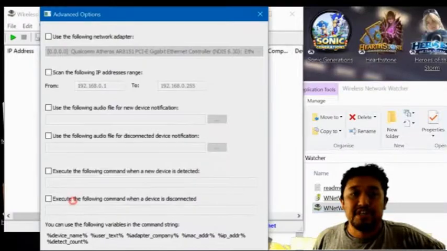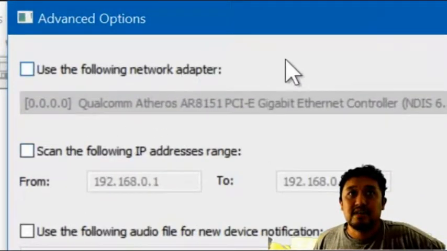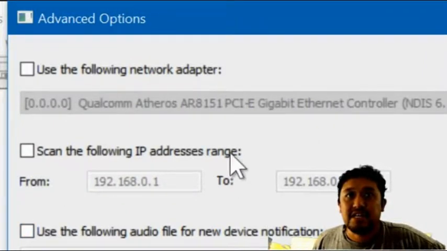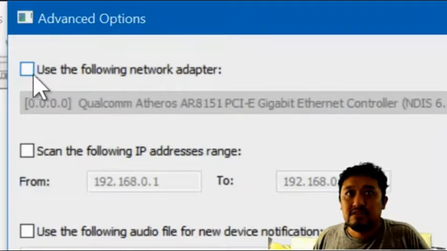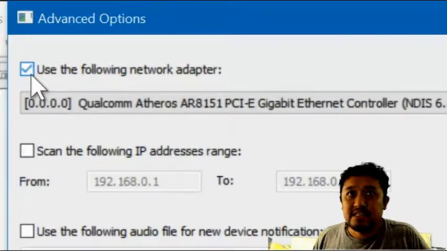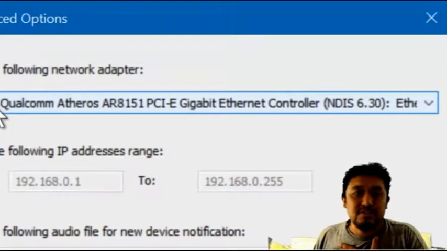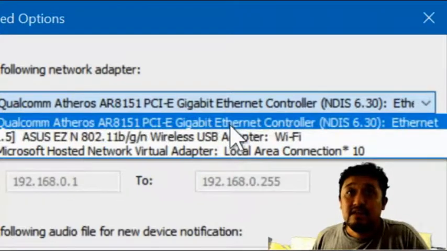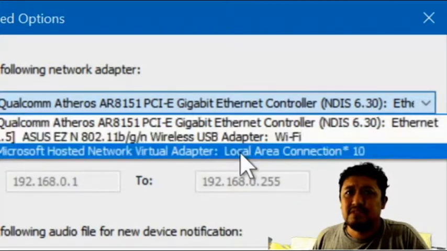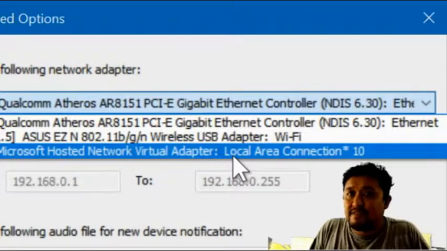the first time you run this program, you will have this option box. Use the following network adapter, scan the following IP addresses range, and so on. Right? But I would advise you to click the first one. Click on use the following network adapter, like this. Now, modern computers have more than one network adapter, right? In my computer, it seems that I have three. But I care about Wi-Fi.